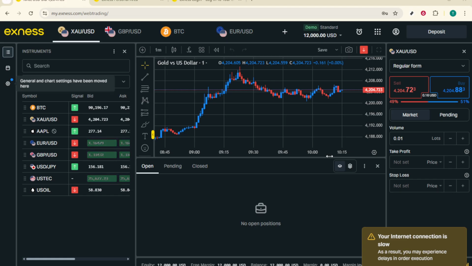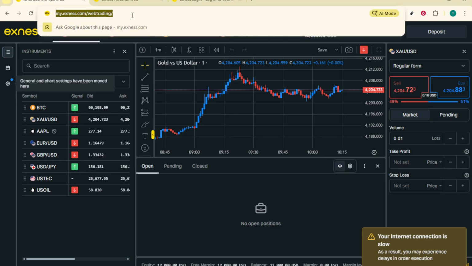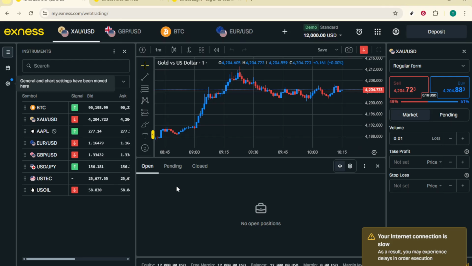Begin by heading to the official Exness website and signing into your personal area, or open the Exness app if you prefer using your phone. Make sure you're on a secure connection and that your login details are correct. Once you're in, look for a prompt that says something like "Become a real trader," or navigate to your profile or verification section. That's where the verification process starts.